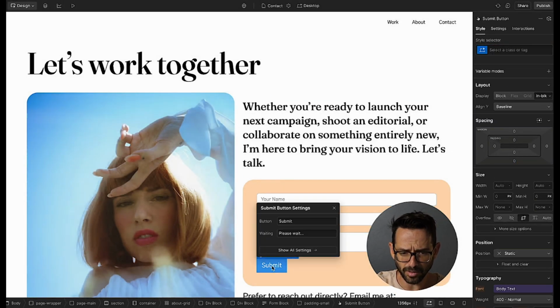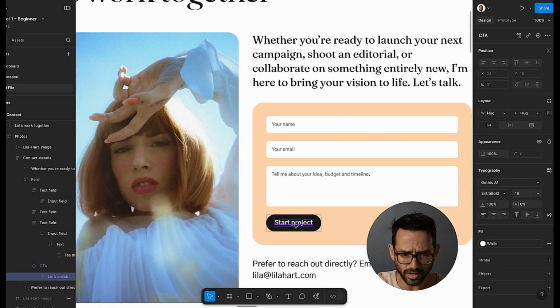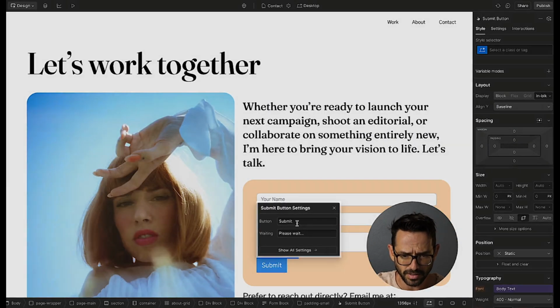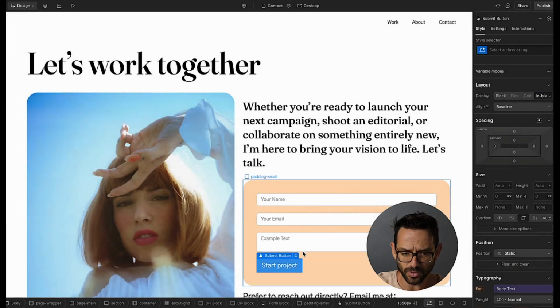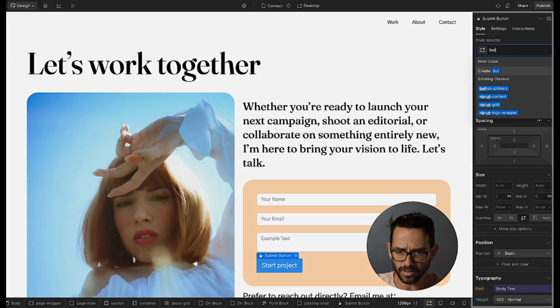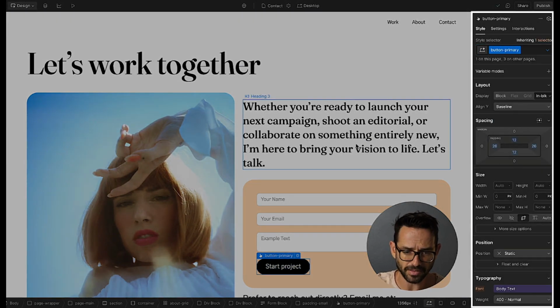And this submit button, double click, should actually say start a project or start project. You see, this is different from a normal button because we've got the button text and the waiting text, which is the text that is going to change automatically once we click. It's going to say, please wait. And of course, you can change that as well. But I think we can just reapply our button class here, button primary, and that's going to look fantastic.